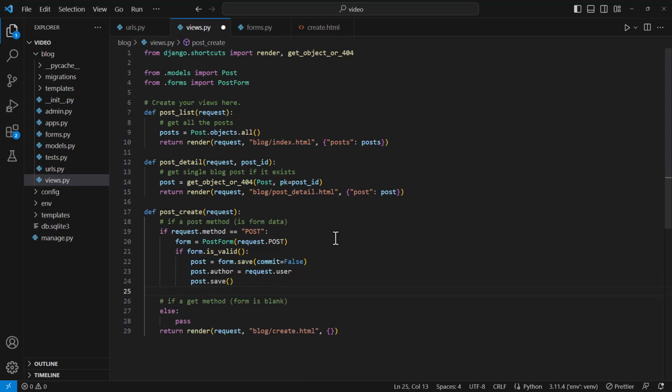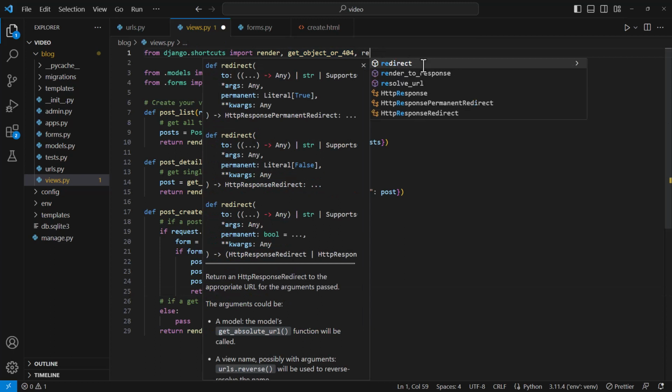Now where does the user want to go after the form has been saved? We don't want to just render this form again. That would be kind of a weird user experience. So what we want to do is redirect them to the page with all the posts. So we can actually return a redirect and just send them home. Now we don't have redirect, so we have to import that. So from Django shortcuts, we can import redirect.